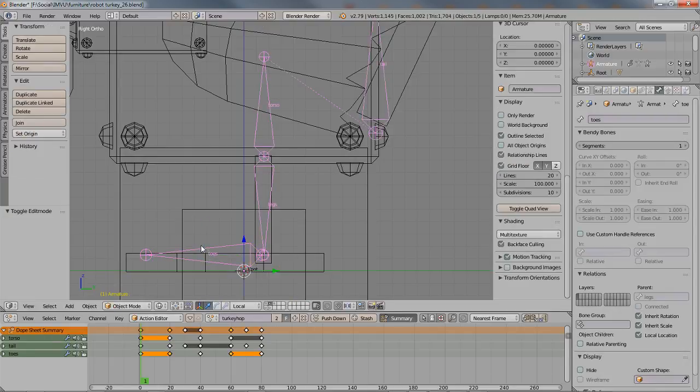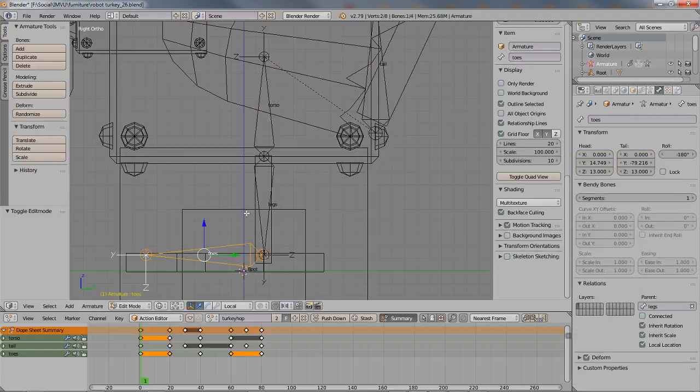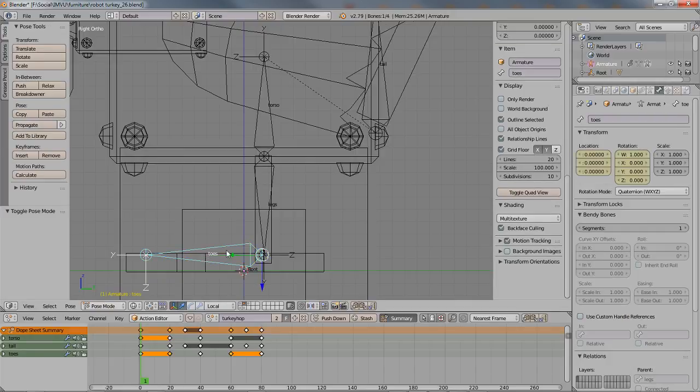You just press the tab key, switch to pose mode, and once you're in pose mode you can just toggle between pose mode and edit mode, so you can make your changes to the armature and immediately test them in pose mode.